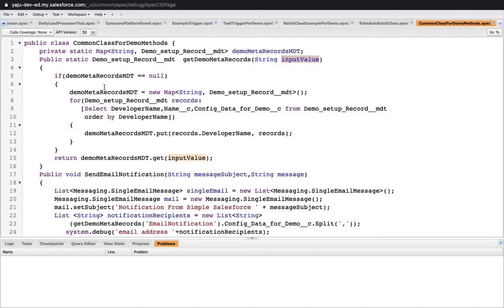Static is going to store all those values once, and it will not repeat again, keep on loading the data. So demo meta record, you are defining one new map here, and then what is the format? String and the record, the MDT record, metadata records. String, you're going to store the name like the input value.